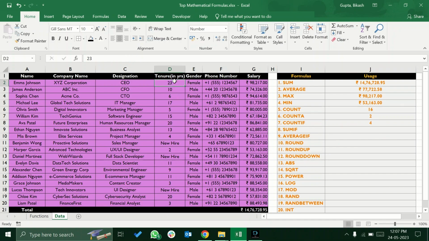So let's check it manually also. The first one is this one, second one is this one. This we won't count because in the formula we have said greater than 15 years, not greater than or equal to 15 years. So this won't be counted. So 1, 2, this one is the third one, and this is the fourth one. So you got it right.